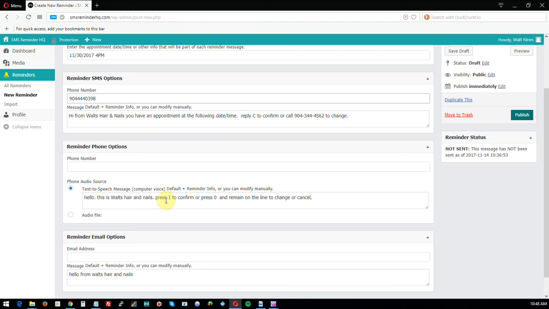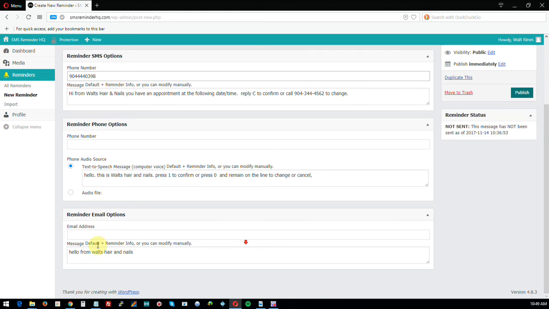You'll note that there is an option for them to confirm by pressing 1 or pressing 0 to be connected to the office. You can select audio file if you have recorded and uploaded a custom voice message. If they prefer an email reminder, you put in their email address down here. And again, it will show you the default email message that you have set up in your profile. You can edit that here if you like.